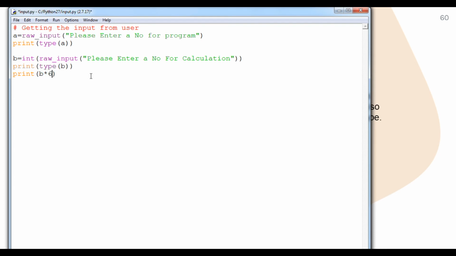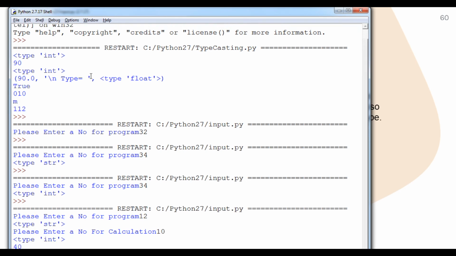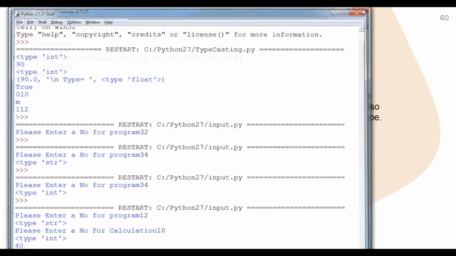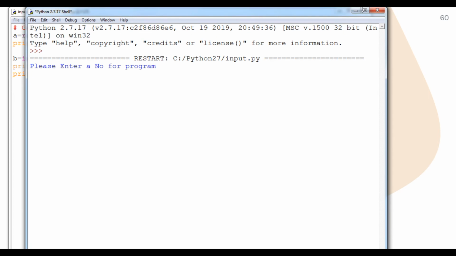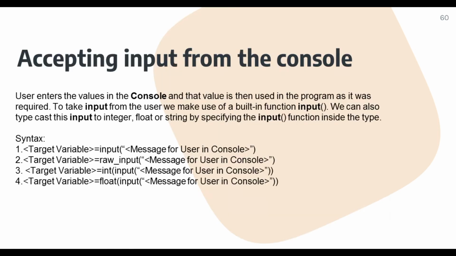So b star, suppose 4. Now I am going to run it. It will ask me the first value, let it be 4. Now the second value, suppose 10. So here is 40. Student, so by using typecasting, I can use this raw input as a string to integer, and I explained it in a multiplication format. By this we have learned how to get the input from the user in the console.